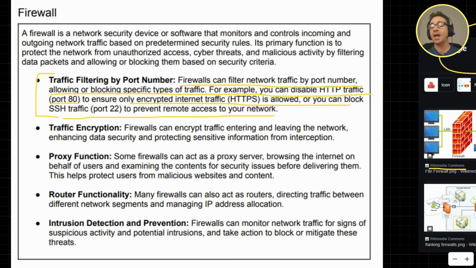So if you didn't want anyone in your network using insecure web browsing, if you wanted to make sure they only use secure web browsing, you could block port 80 to ensure that no one could use HTTP. You would only leave open port 443 so that you knew they were using secure web browsing. That's pretty much what that means, right? It also offers traffic encryption, so firewalls can encrypt traffic entering and leaving the network as well, enhancing data security and protecting sensitive information from interception.